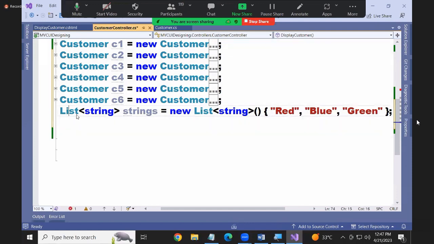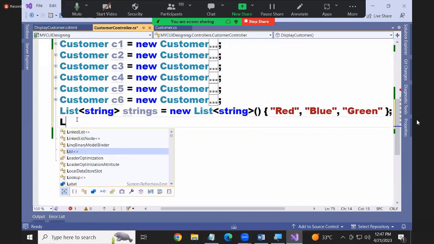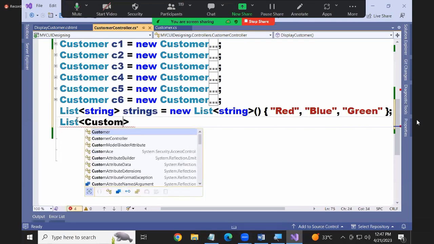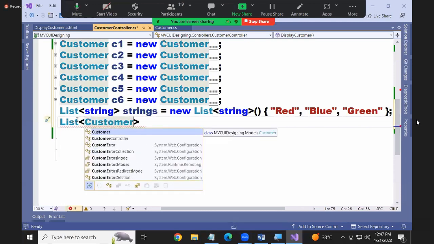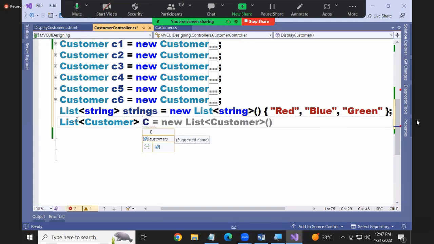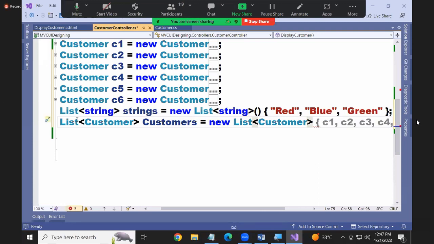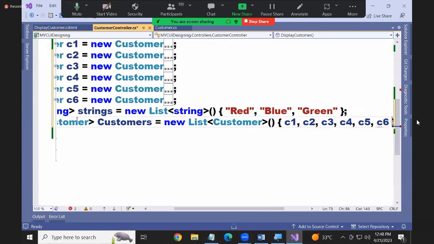List is holding which type of values? Can I say list of customer? If I can use a string there, why can't I use a customer? Both are classes only. Yes or not? Just like you said strings there, here I'll say customers, multiple customers, is equals to new list of customer. Just like you passed some set of values here, here also we can pass now. What? C1, C2, C3, C4, C5, C6.